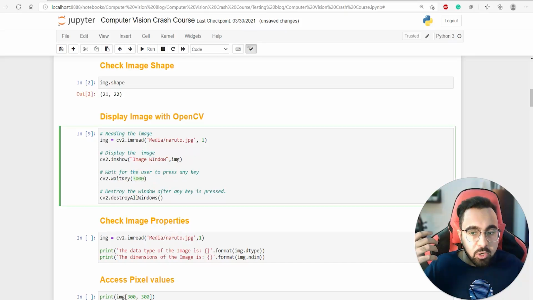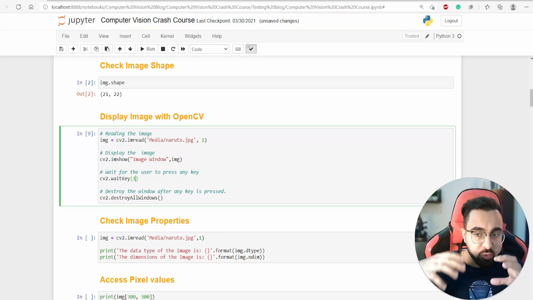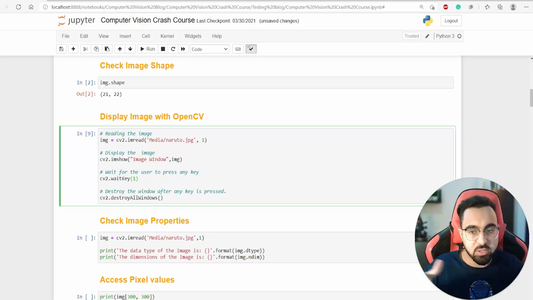Normally when we're displaying images, we put the number 0 because we want the user to be responsible for getting rid of the image. But when we're displaying images in a video, in a real-time video feed, then we normally put in a number like 1 or 10 milliseconds, because the image is being displayed in a loop when we're using a video feed. I'm going to get into that part later on, but I'm just telling you that when we're using a video feed, we put in a small number like 1 or 2, and when we're doing images, we just put in 0, so that the image stays up indefinitely.